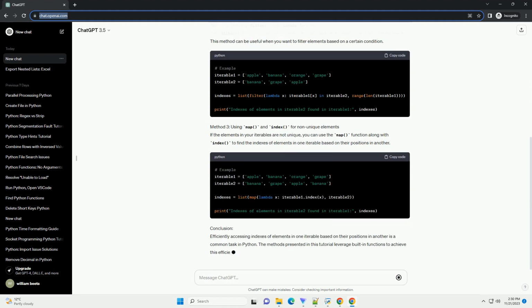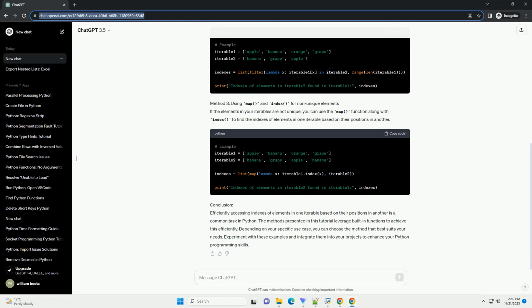Method 1, using enumerate with list comprehension. The enumerate function is a handy tool that allows you to iterate over both the elements and their corresponding indexes. Combine it with list comprehension for a concise and efficient solution.